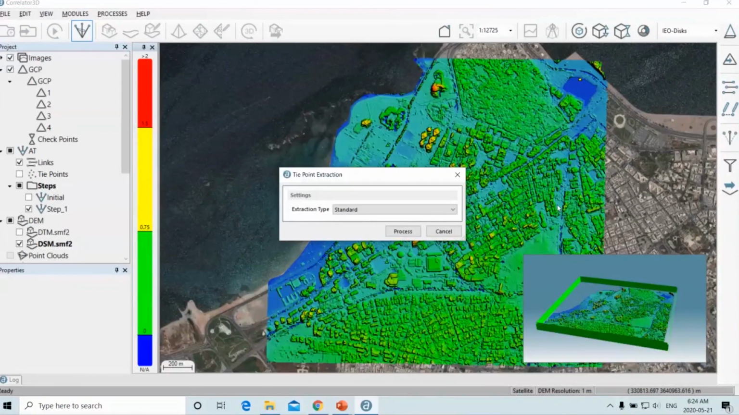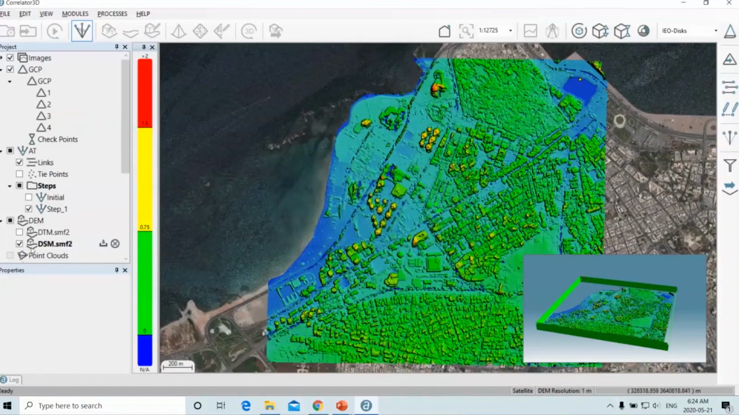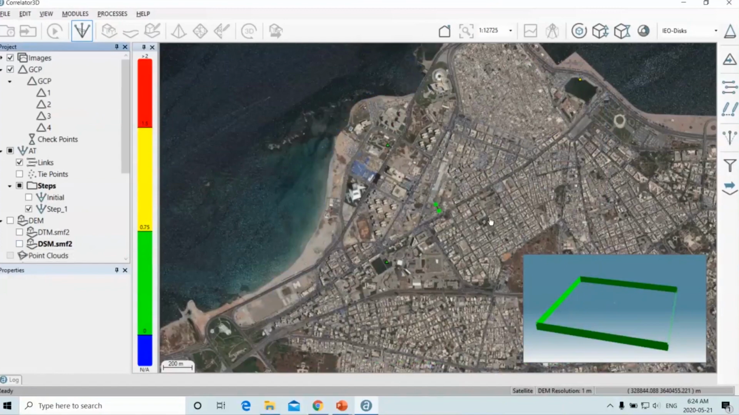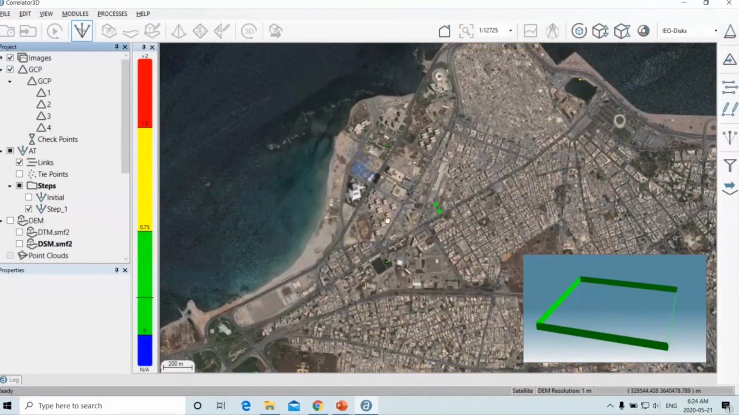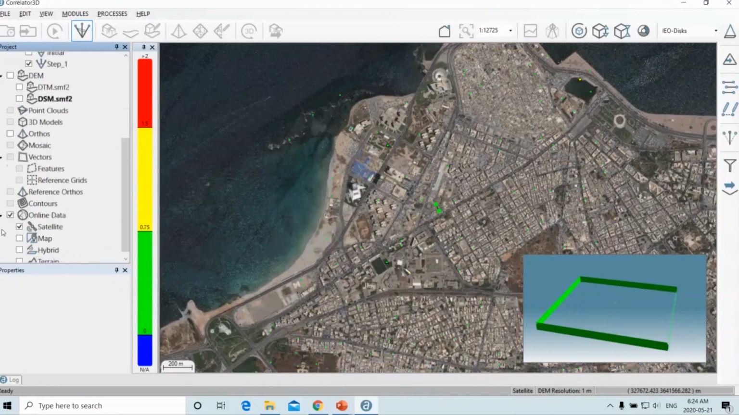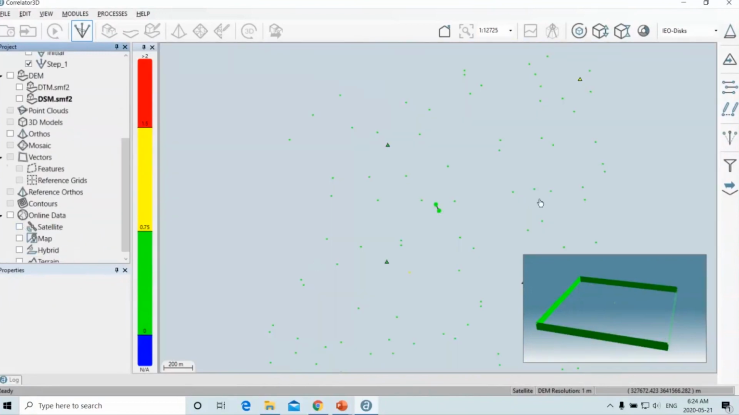Once you have done the tie point extraction, you will have those little dots here that correspond to your specific images with the yellow square, and then you can display the tie points that the software has found. So if I take out the base map here, you can see that those little green dots are common features that the software found between the images.